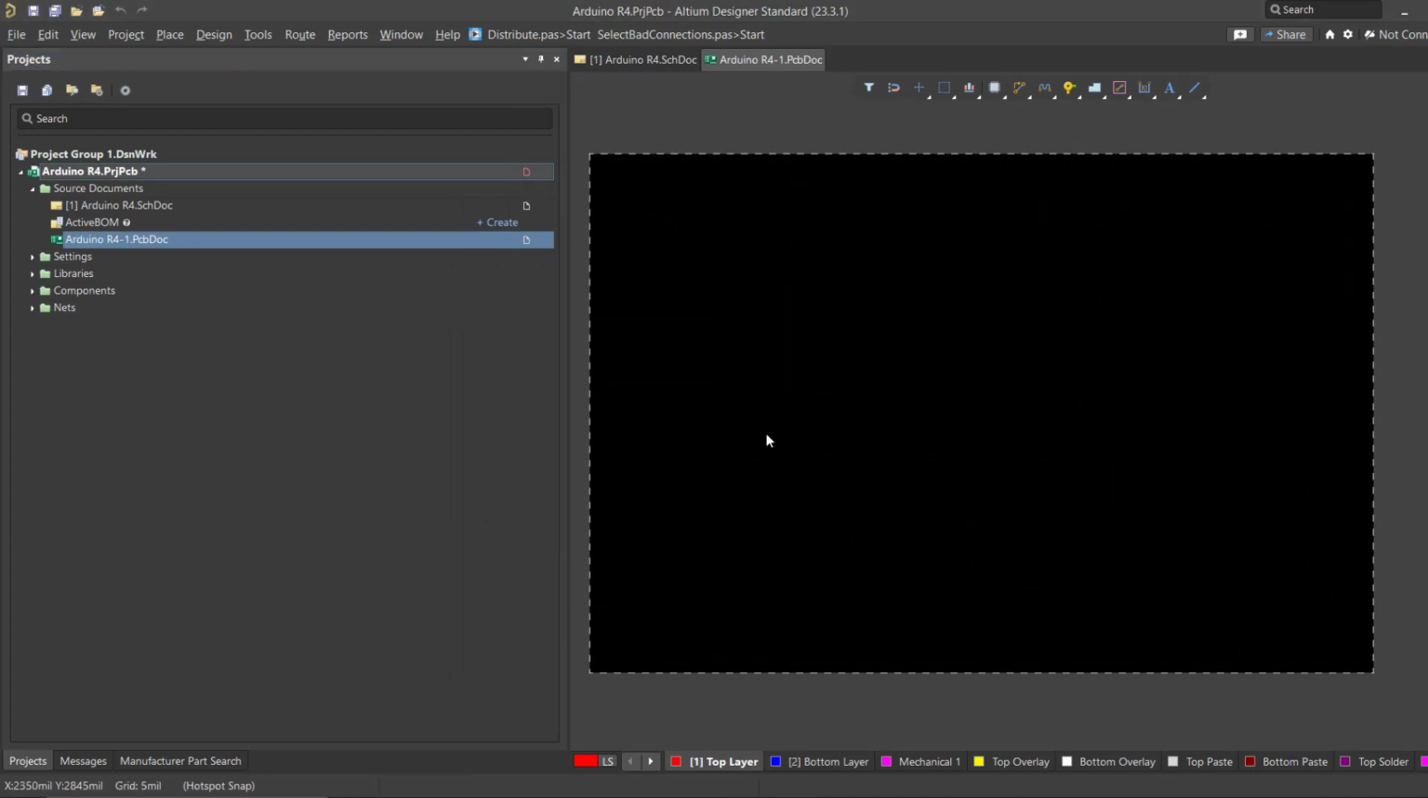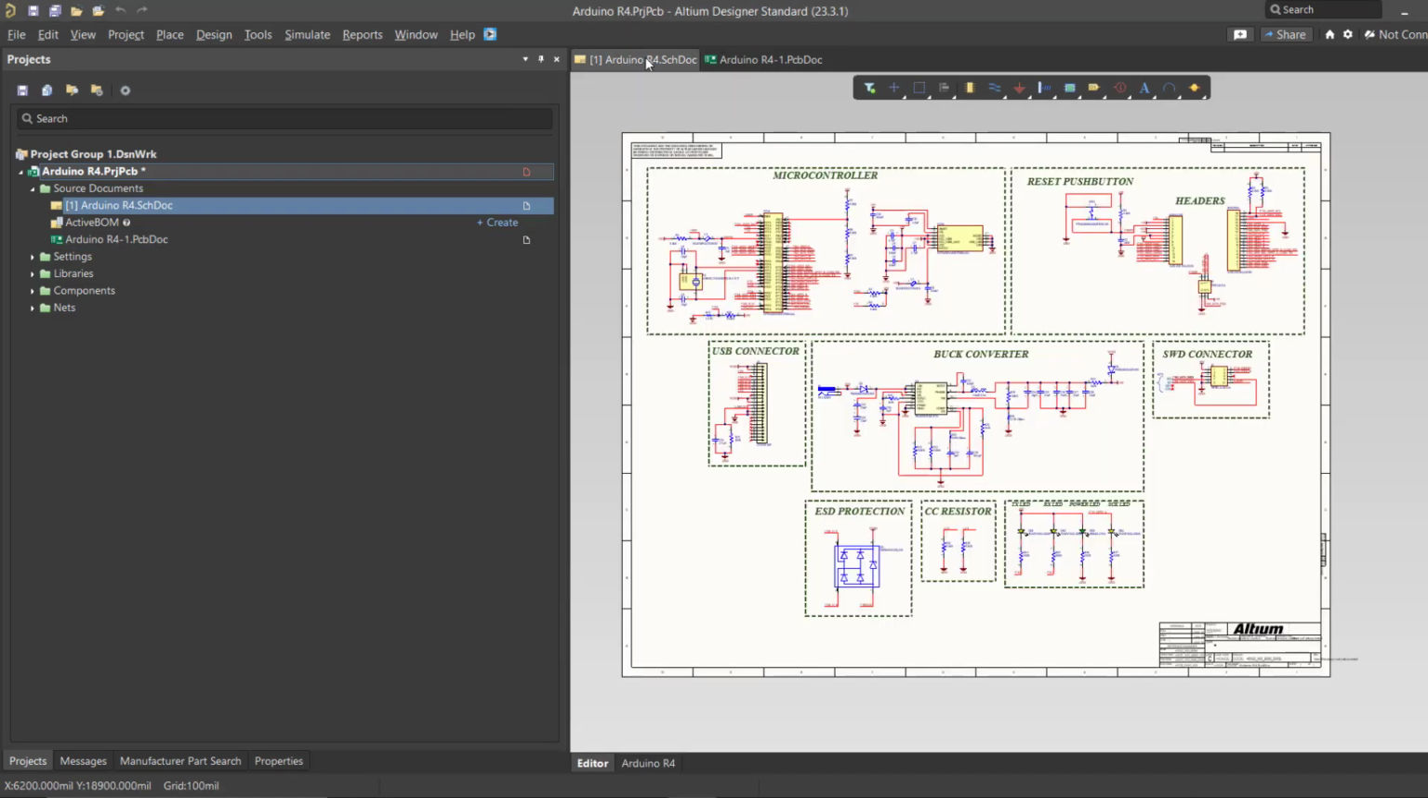Now that we have our PCB document in place, the next crucial step is to perform an Engineering Change Order or ECO. ECO is the process of implementing design changes or updates in your PCB layout, ensuring that it aligns with the schematic and design requirements. This process guarantees that your final PCB design accurately reflects your schematic, laying the foundation for a successful and error-free printed circuit board. To initiate the ECO, go back again to the Schematic Doc.